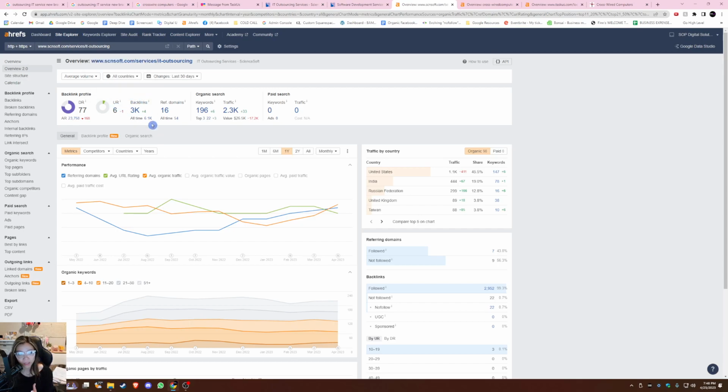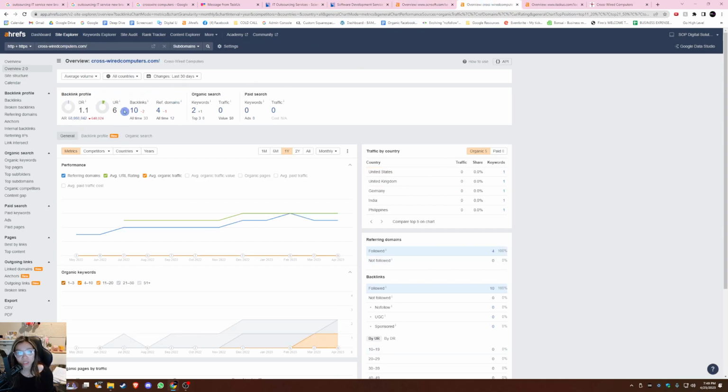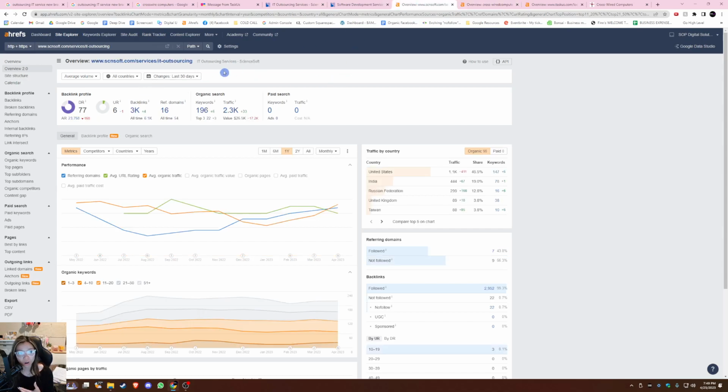But in terms of backlinks, your competitor has over 3,000, and backlinks are a huge credibility factor for Google. So when Google sees this, they see 3,000 websites vouching for SCN Soft versus they only see 10 websites vouching for you guys. So of course they are going to boost SCN Soft more. And that's kind of how it works. It's kind of surface level, but I hope that made sense.